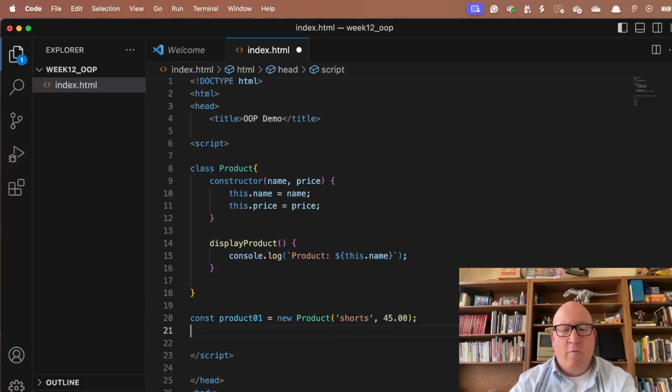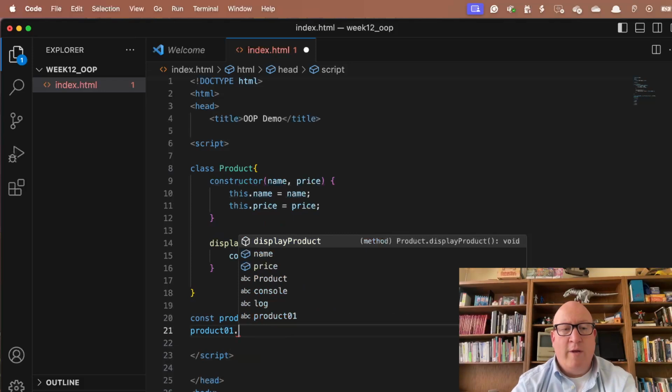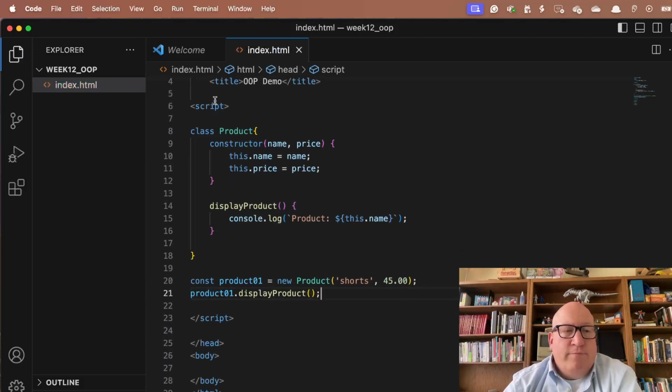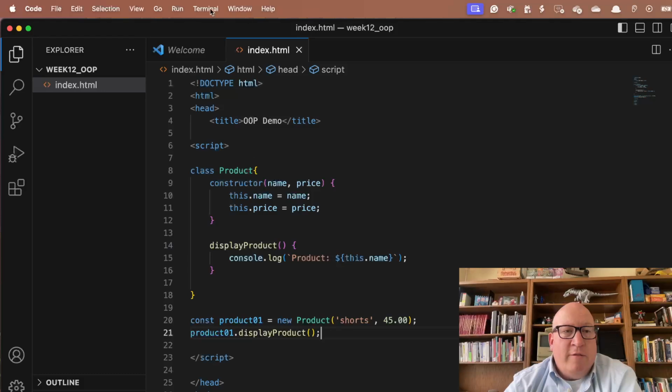And then I'm going to go product 01 dot what? Display product, because again, Visual Studio Code knows that this is a method within my object. Parentheses. Save it. So if this works, I'll be pretty mad if it doesn't.